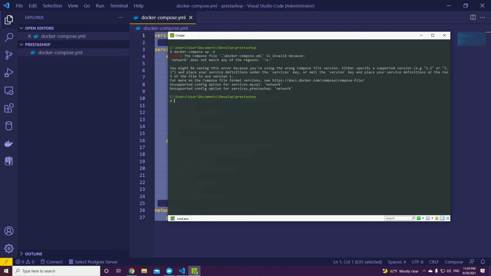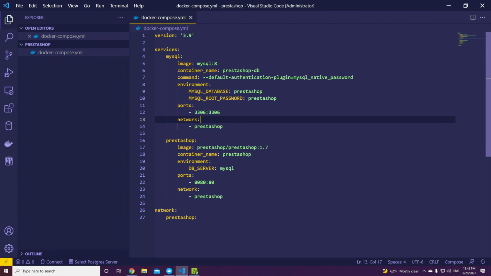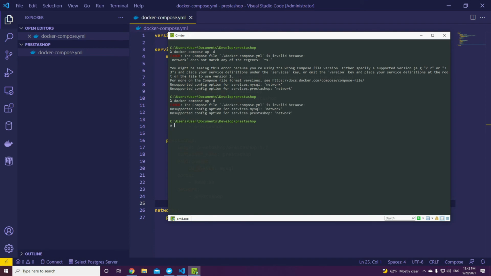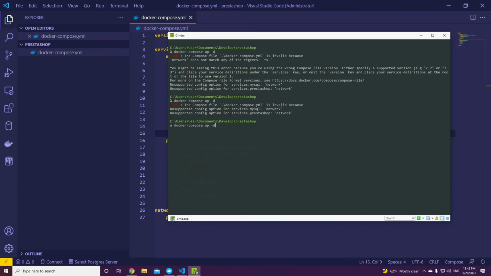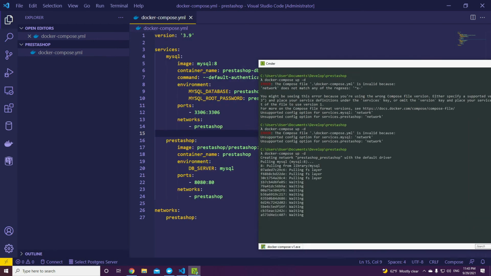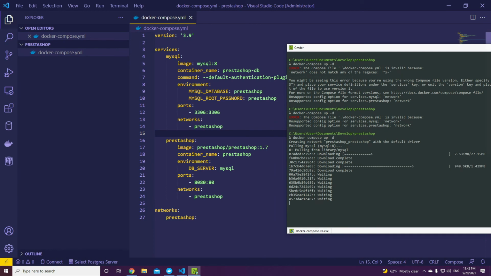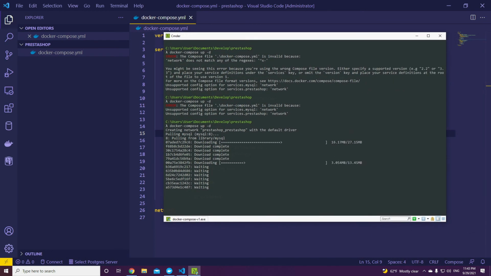It's saying we have a network that does not match any of the regexes. Oh, I see. It should be networks in plural, not singular. My mistake, sorry, guys. Let's run it again. Hopefully this time it will work. Yeah, it started pulling images for MySQL, and then it will do the same thing for Prestashop. It feels like it will take forever, so I will speed up this part of the video, and I will see you in a moment.